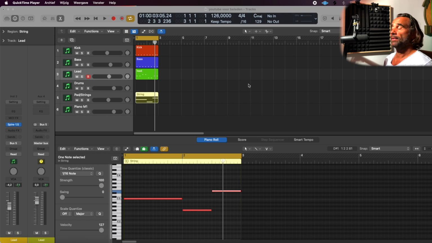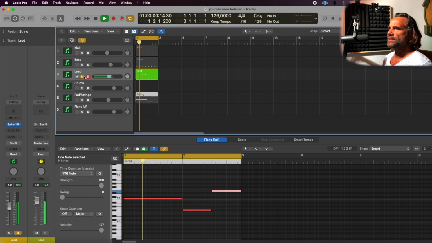This is a simple trick I always use. As you can see, I've got my YouTube template open. Normally it's only a bass and a kick. Today I did this lead and this string. It's very simple, not too complicated, and it totally sounds like this.